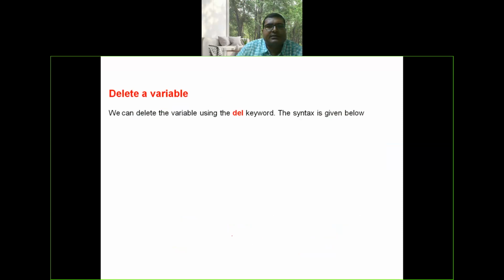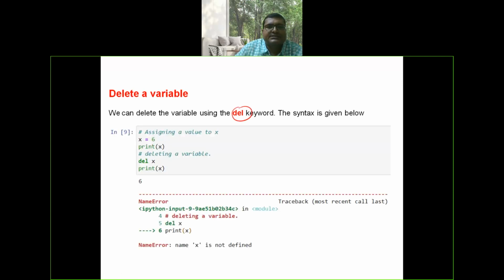Delete variable. We can delete a variable by using the del command. Here we are defining a variable x equal to 6. A simple print command will print the value of the variable. Once after executing the delete command, the program will delete the variable named x and its associated values. And after the delete command, if we want to access that particular variable, we get an error: name x is not defined.